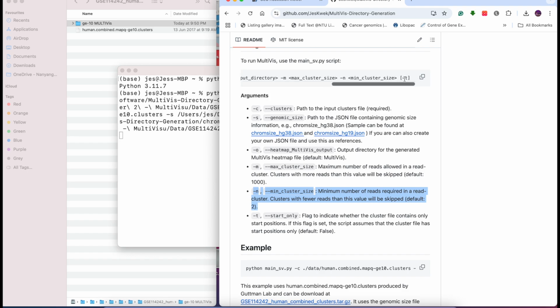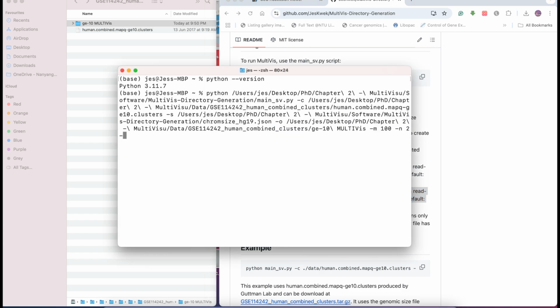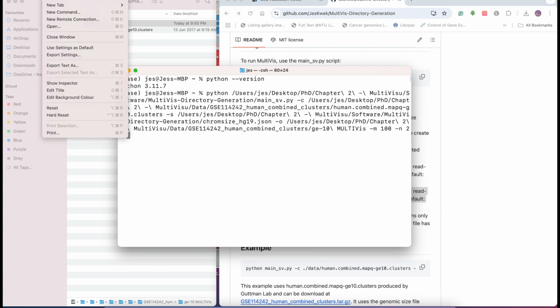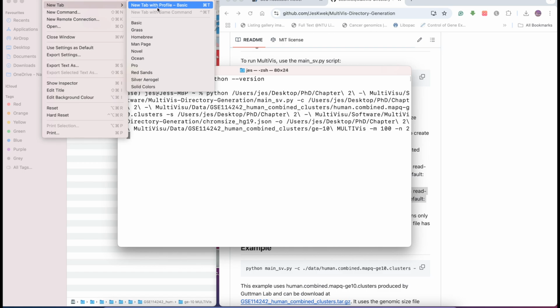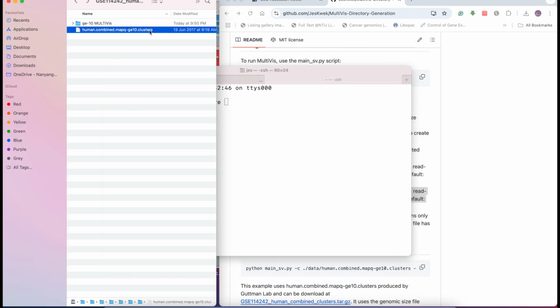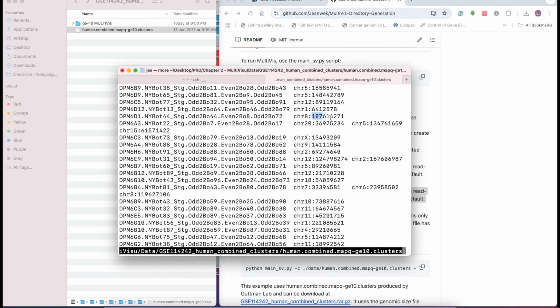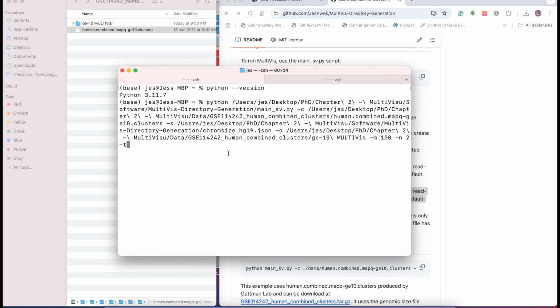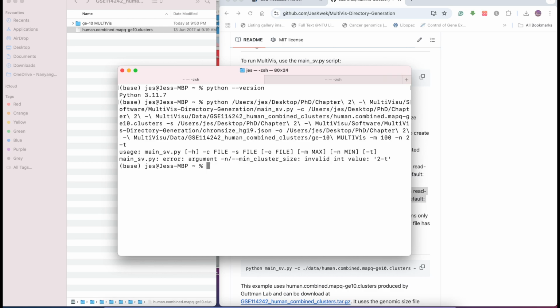Lastly, if you are using the older version of cluster, like the one we are using that consists of only the start location, you need to state -t. But how do we check? Let's open up a new terminal. Type more and then state the cluster file. If you examine the reads, only the start location is provided and there is no end location. This means that you need to state the -t. Run the code. Once done, you can start using MultiVis.